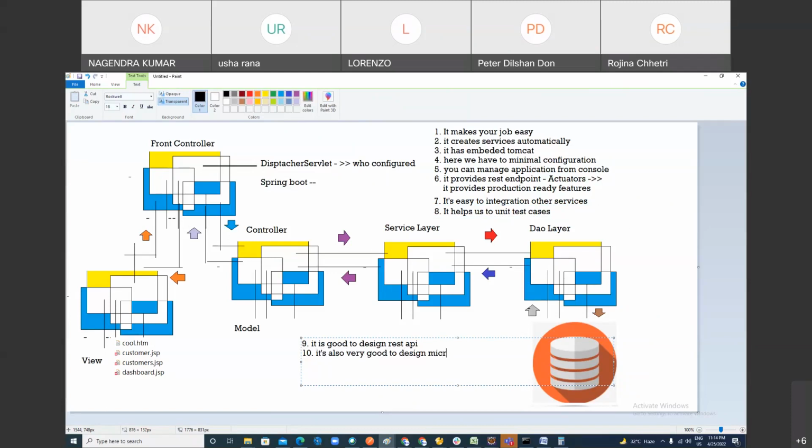Microservices, because it offers certain tools through which you can design the microservices using Spring Boot. Tomorrow onwards, if somebody asks this question, you'll be able to answer it.